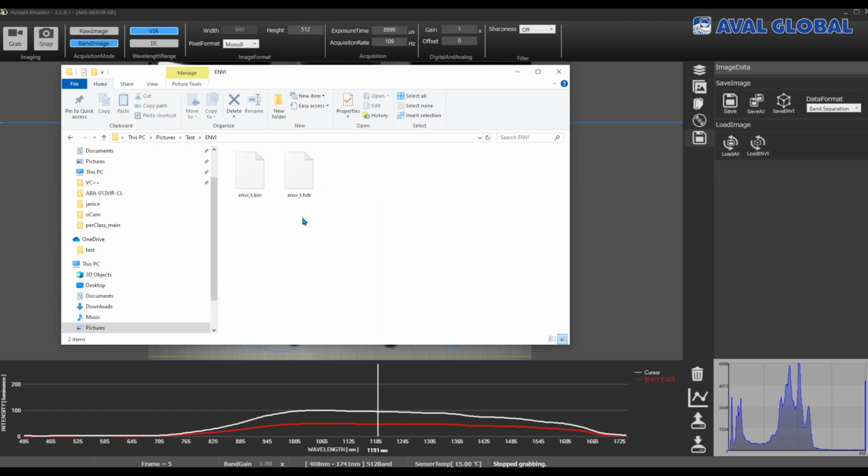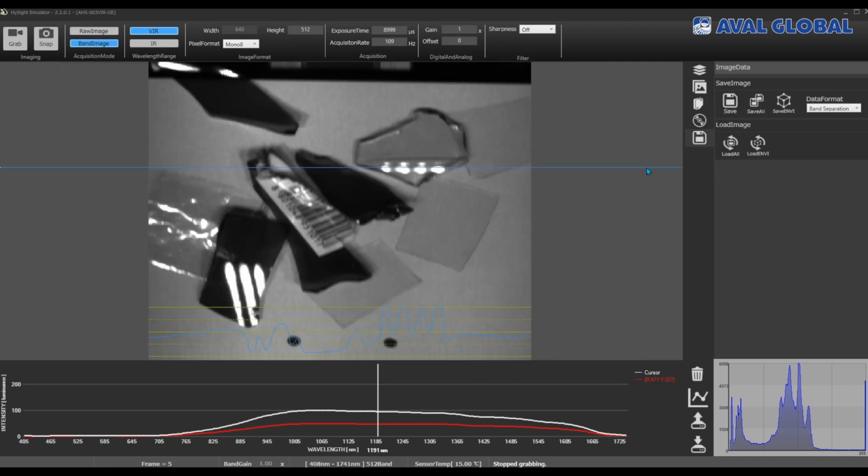The header file of the file name is saved with the HDR extension, and the image data file of the file name is saved with the binary extension. 3 data storage modes are supported.